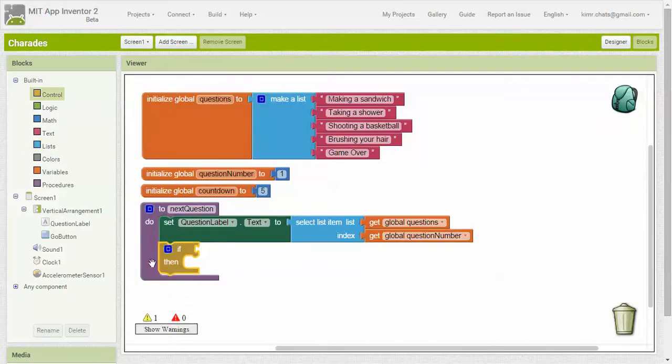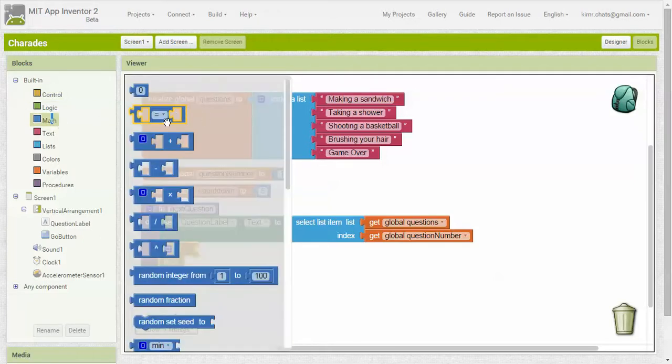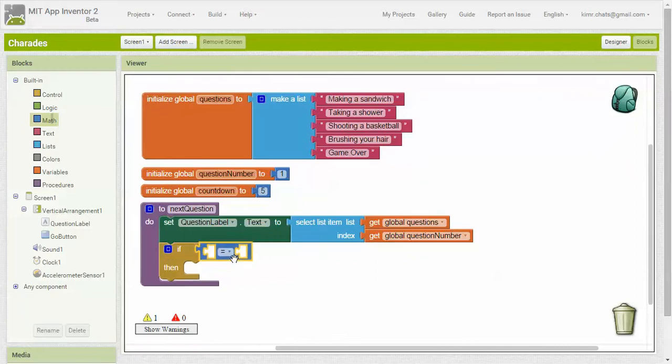The next time this code runs, I'm going to want it to get the next question number. I'm adding an if in here under control because I want to say I never want to get more items than I have. In other words, I never want to get question number 6 because I don't have that, and that will make my code crash. My app will crash if that happens. So I'm going to say if my question number is less than 5, then I'm going to go ahead and get the next question. I'm going to pick the equals one from math and change it to less than.